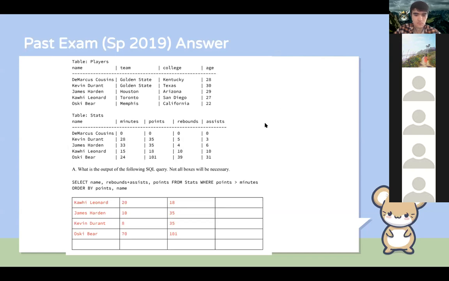Could you order points ascending and name descending, for example? Yes, I believe that is a possibility. You would just have to specify before the comma, you would have to add the keyword descending or the keyword ascending. Good question.